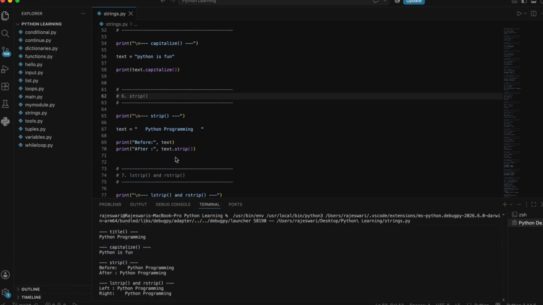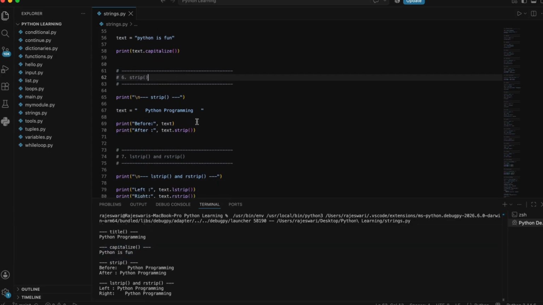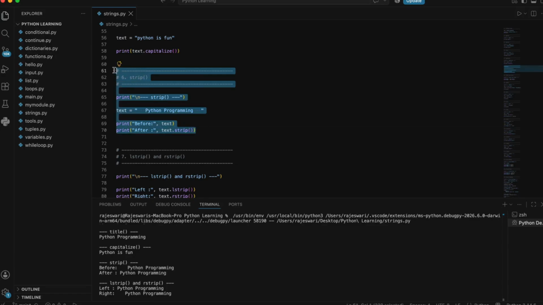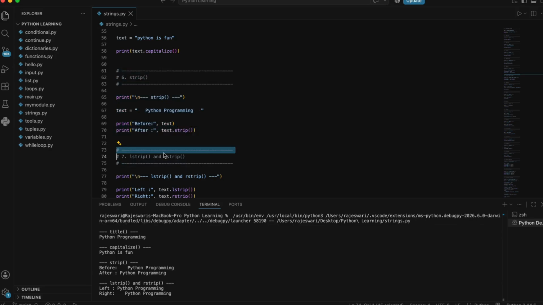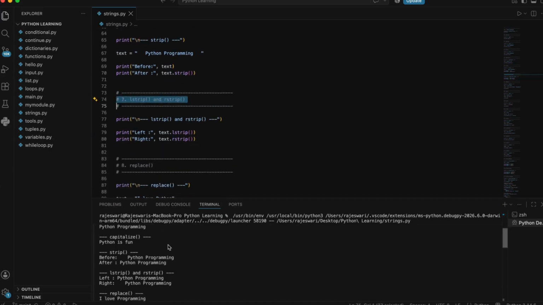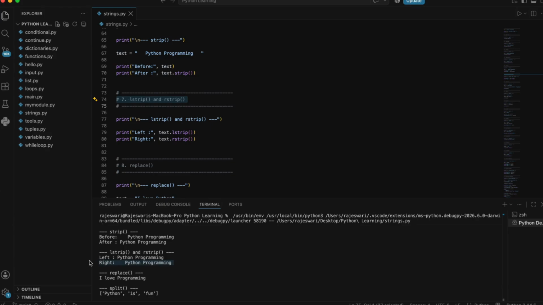And then we can remove the spaces as well. Sometimes user input contains unwanted spaces. We can use strip to remove spaces from both sides. We can also have lstrip to remove spaces from the left and rstrip to remove spaces from the right. These methods are very useful when working with user inputs.